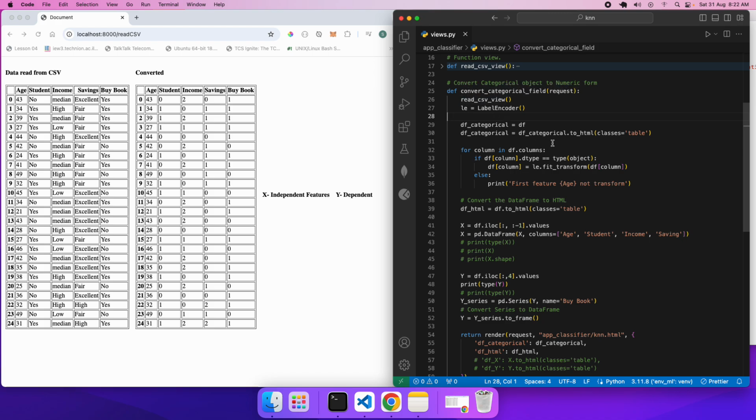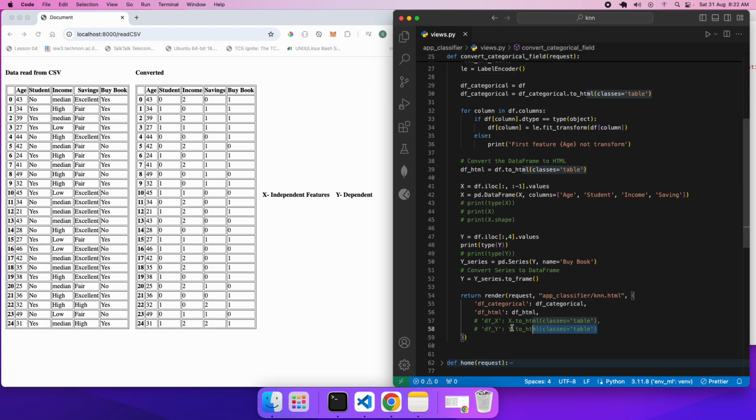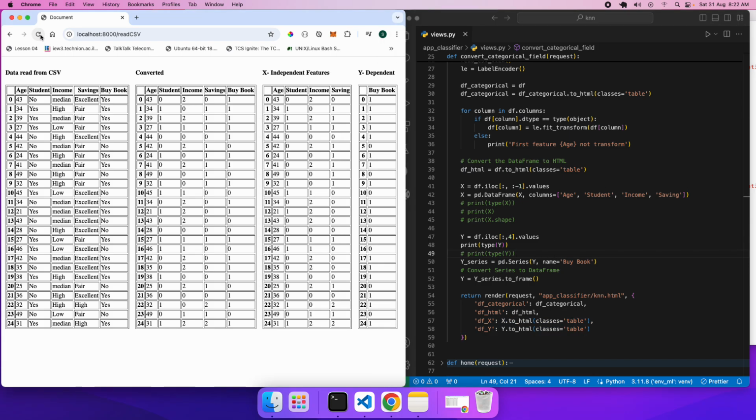So let me evaluate the entire thing, and before that let me run this particular statement. Let me save the file and refresh it to show you what output you are going to get. So this is the output you will be getting, and if you notice, the first four features I have split separately under X, and the last feature, the label, I have separated under Y. So this is the output we need to obtain.